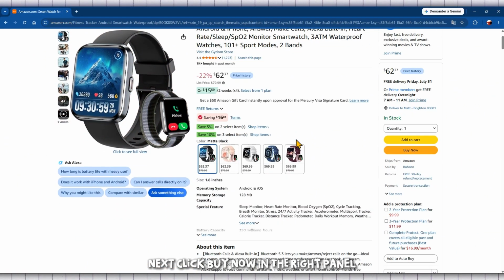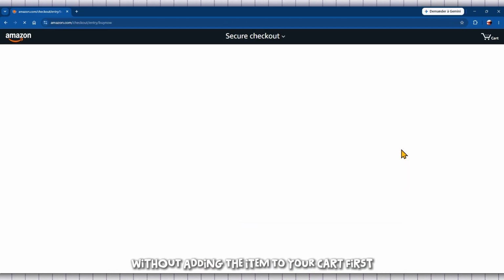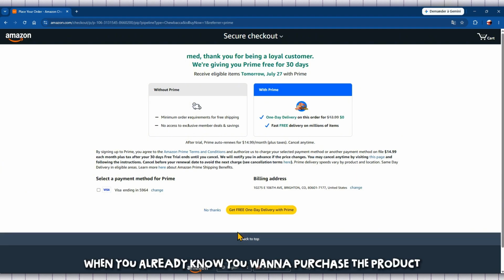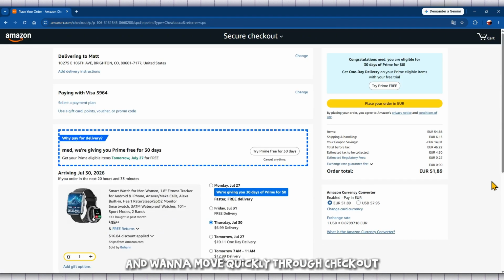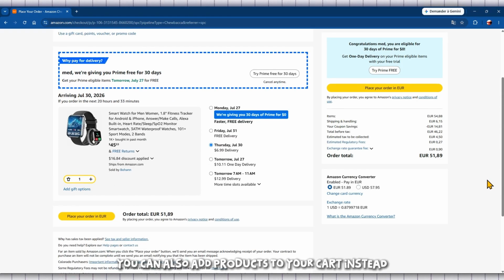Next, click Buy Now in the right panel. This will take you directly to the checkout process without adding the item to your cart first. The Buy Now option is useful when you already know you want to purchase the product and want to move quickly through checkout. If you want to purchase multiple items together, you can also add products to your cart instead.